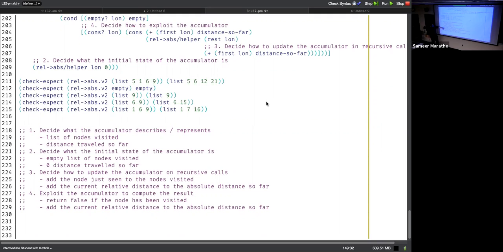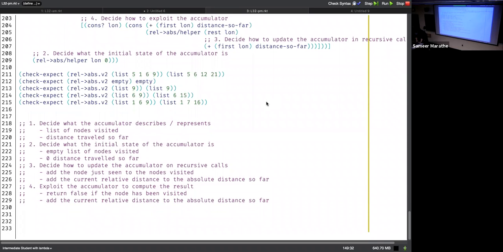For the rel abs function, updating on each recursive call means that we update the absolute distance that we traveled so far. And finally, once we know how to update it, we need to, of course, exploit it in some way, right? If I just accumulate the distance, that doesn't really help me. I actually want to use it somewhere. So that's a recap of where we got to.